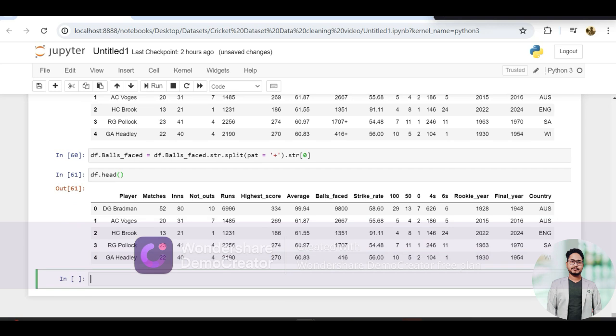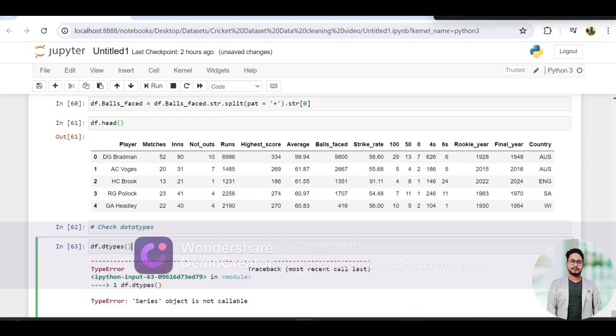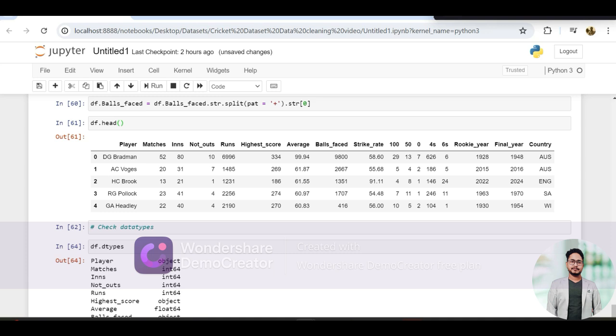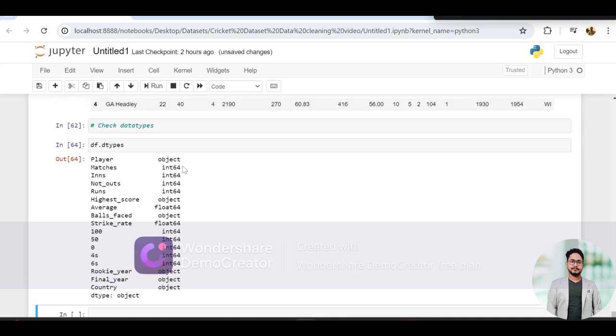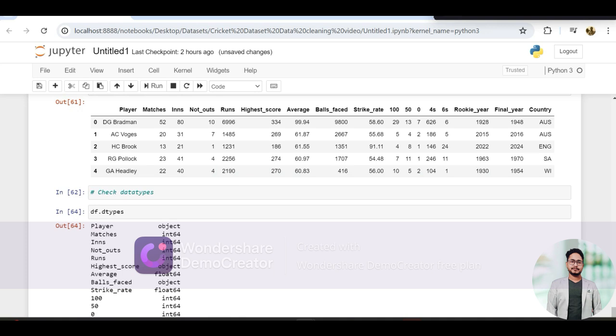Okay, so once we have done that, we will check for data types and see whether we have to do any kind of data cleaning regarding the data types. So we will write df.dtypes and run. Okay, so the player is in object format, it's looking okay.